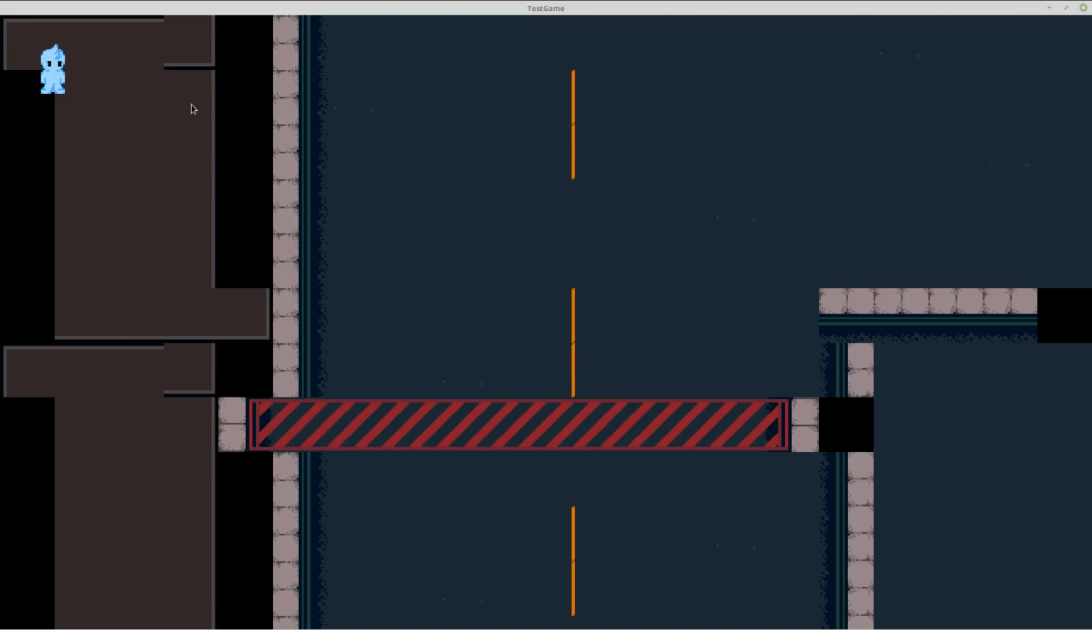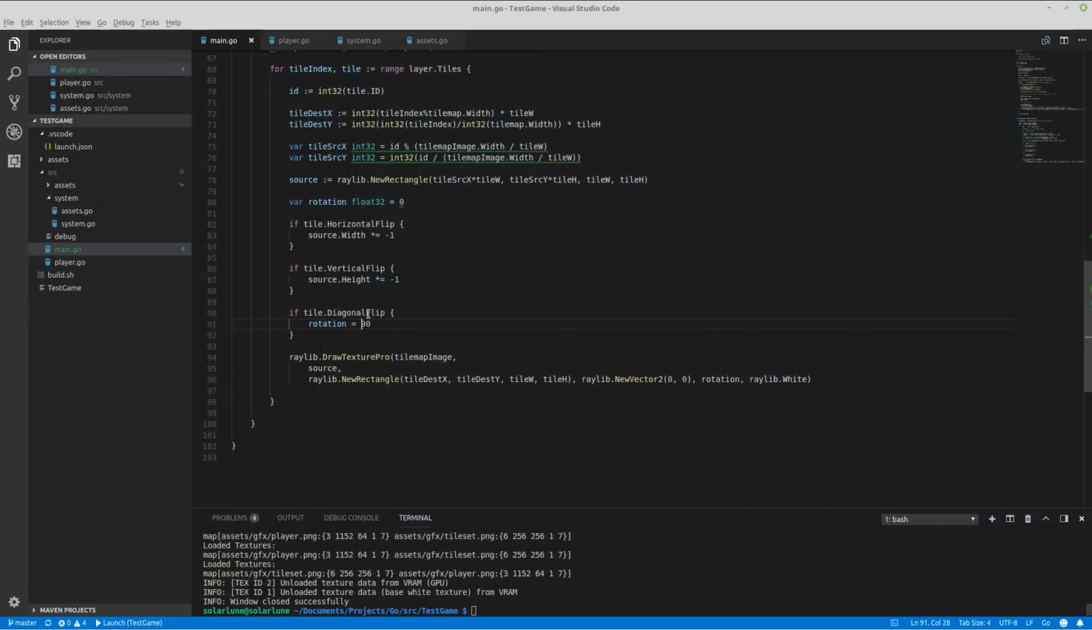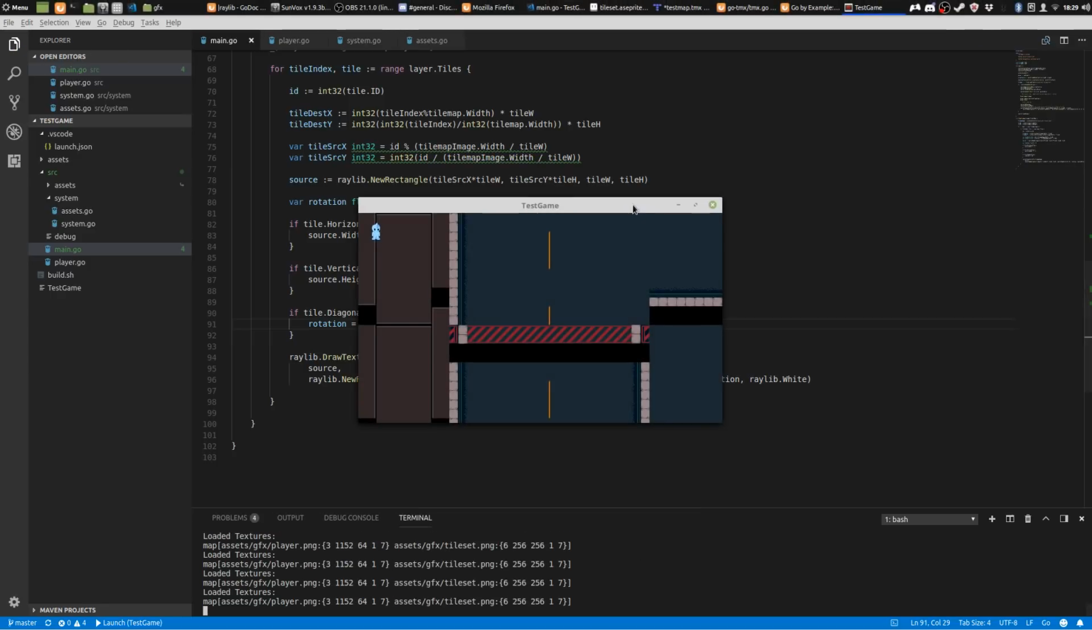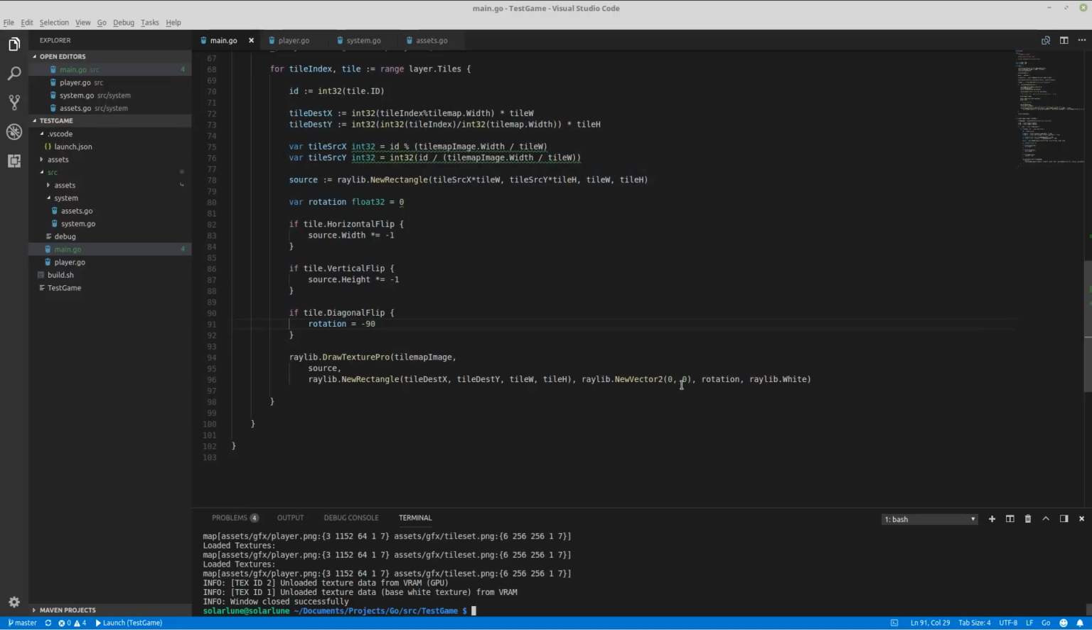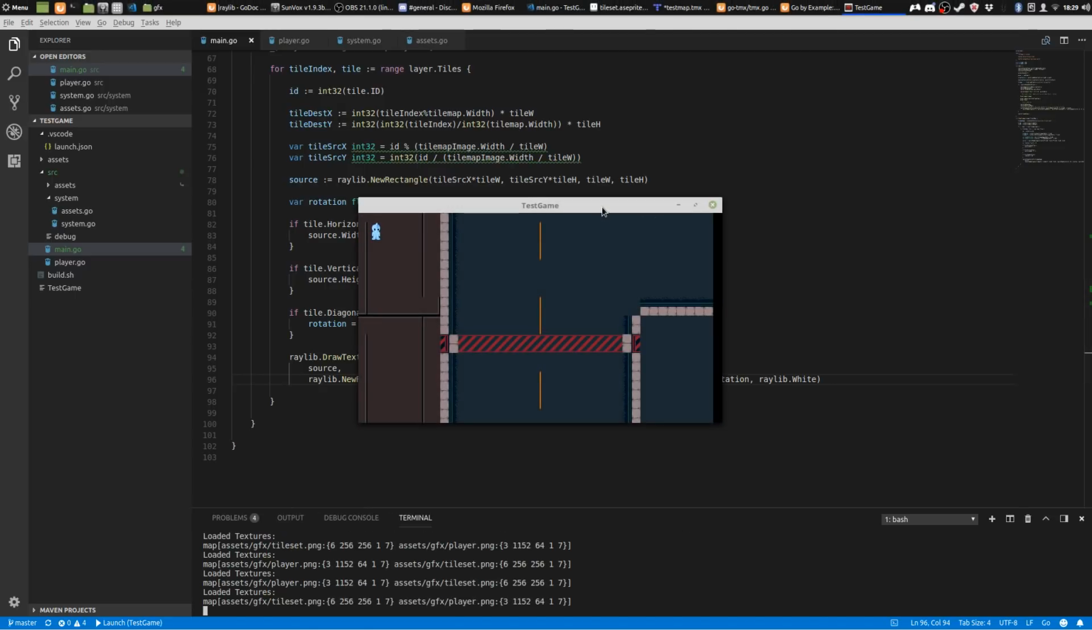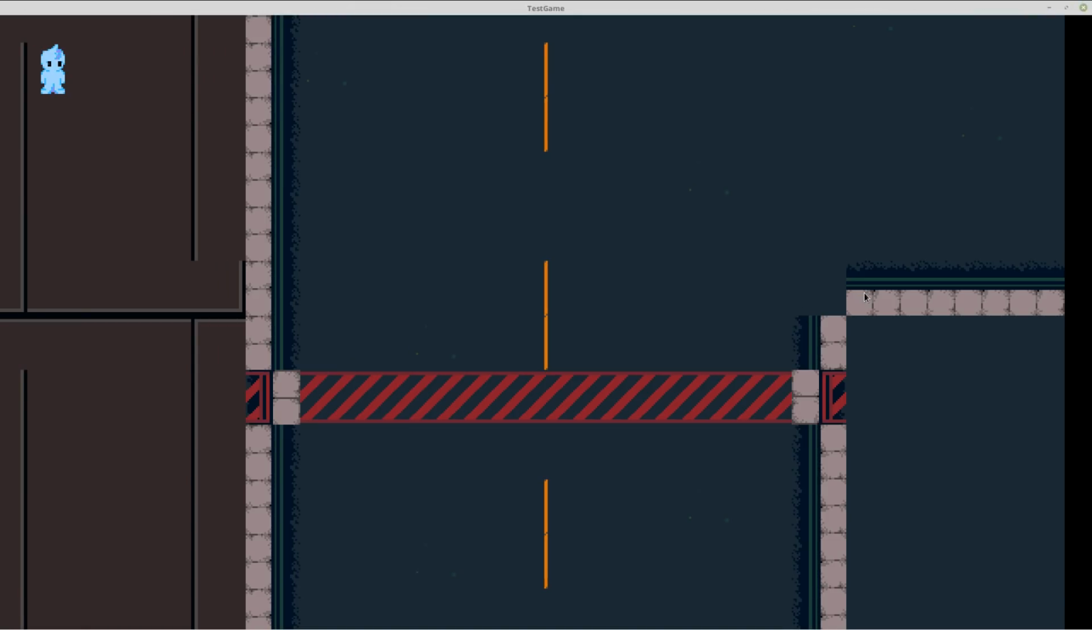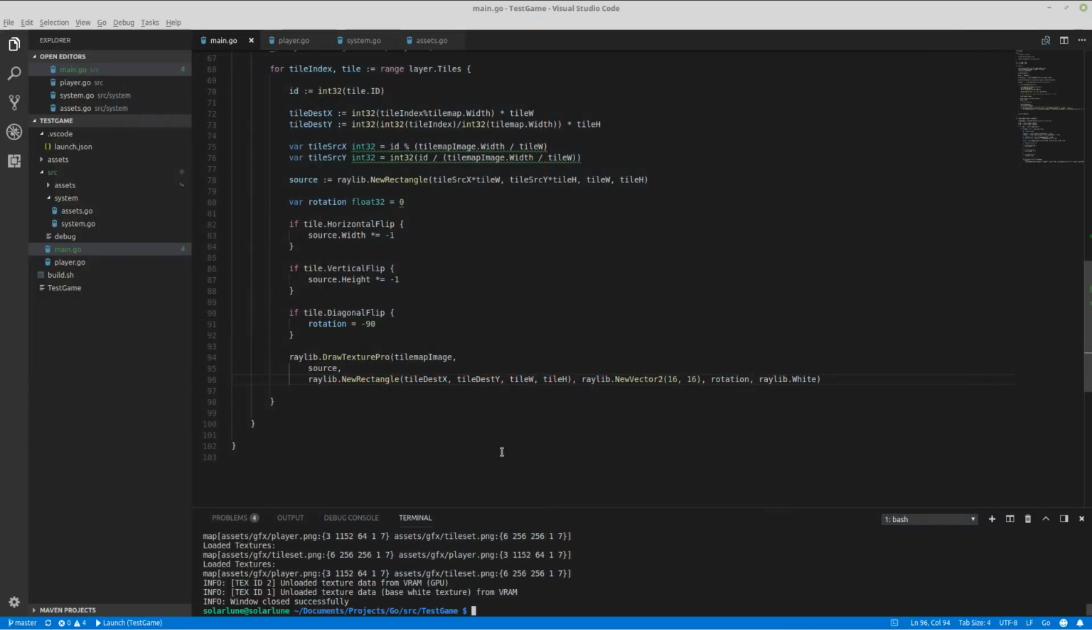Whoa. What in the world? Okay. Let's try -90. Oh, I see. I think I know what I did wrong. Yeah, okay. I think we're almost there. We just need to do one last thing. I think we have to adjust this to be 16 by 16. You gotta put the origin in the center of the tile. Better. That's definitely closer.